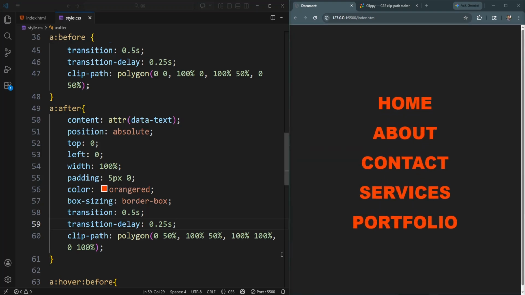Now after saving this file, as you can see, the horizontal line is hidden. Also I added a little delay. So when I hover my cursor on it, first the line passes through this text and then it splits the element, and we get this beautiful cool effect.